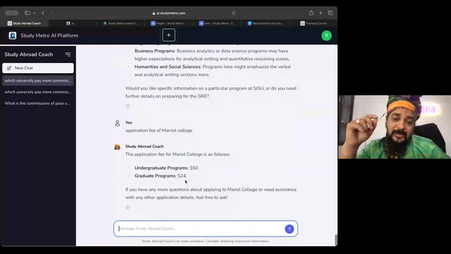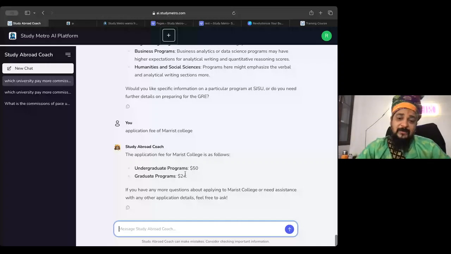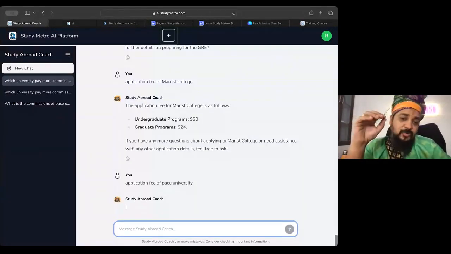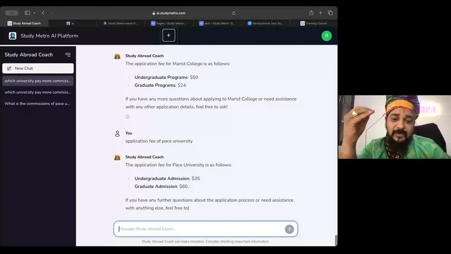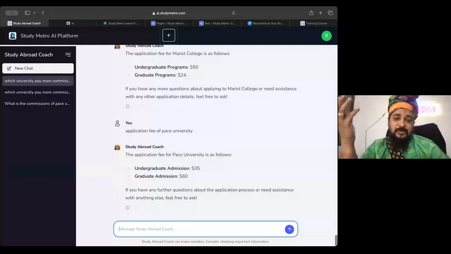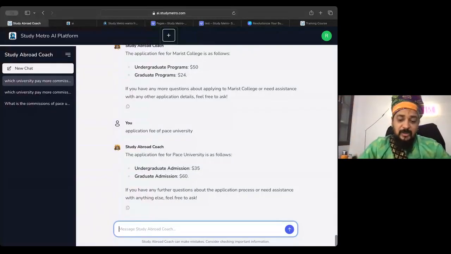This is the application for undergraduate and graduate. So you can try, what is the application fee of, let's say, Pace University. Whatever questions come to you, you don't have to find those answers on Google. The system is already smart enough. It will give you the answer: undergraduate is 35 and graduate is 60.